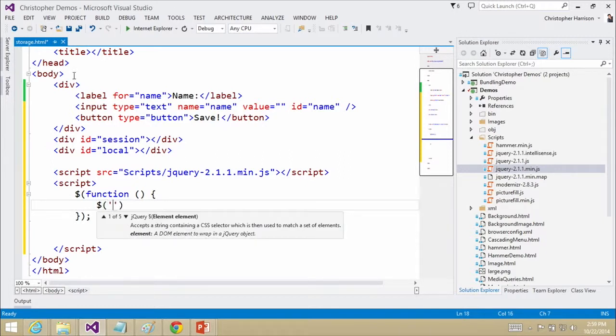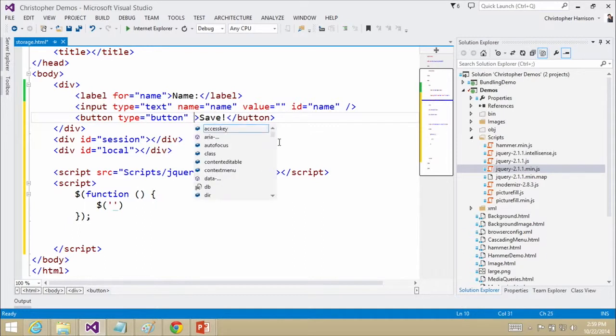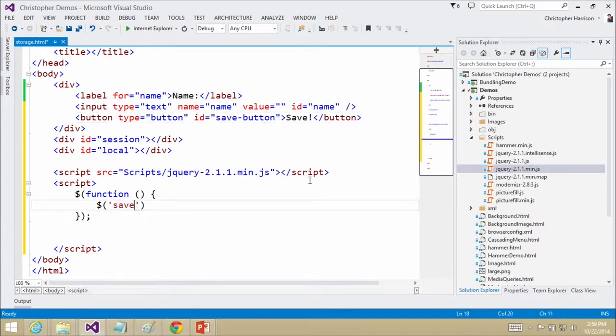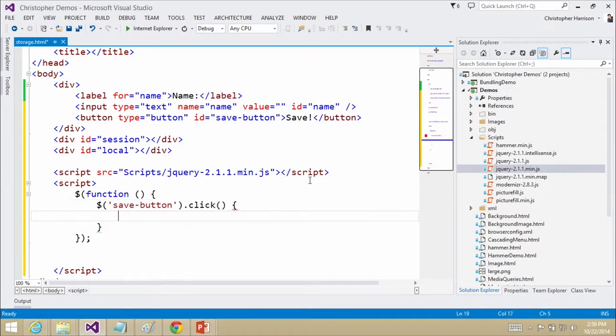$(, and I didn't give my button a name. ID equals saveButton. There we go. All right, so let's say saveButton, and let's go ahead and say click, and then let's go in and say localStorage. Okay. Now, if I want to store something inside of localStorage, then all I need to do is either A, say setItem, and you'll notice this will take two parameters, a key, and then the data.